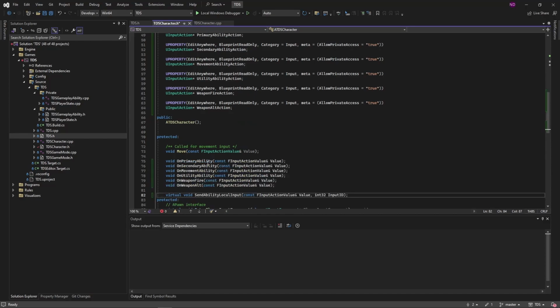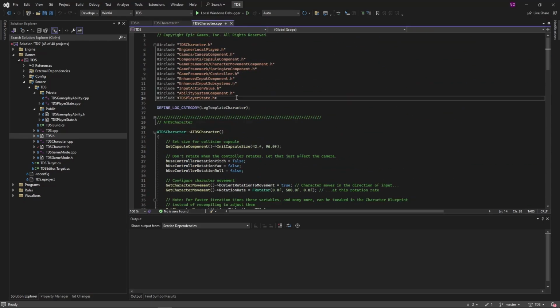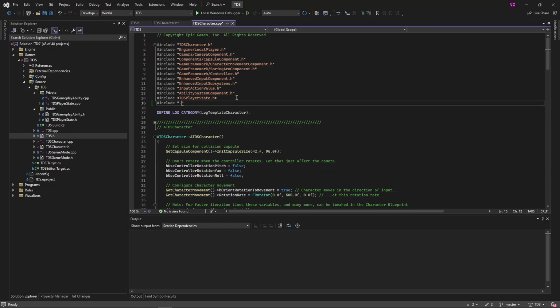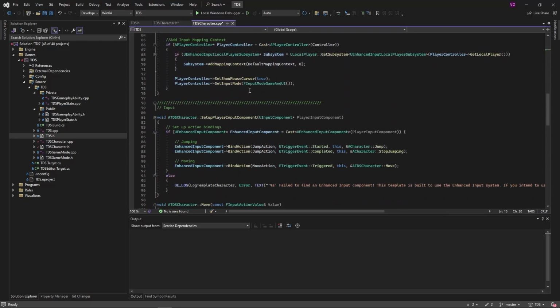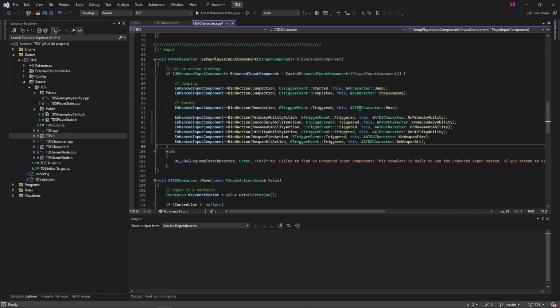For each of those actions, we will have a function that's called, and then a utility function to connect the enhanced input action value with the gameplay ability system. First, we need to include the enum. And then in setup player input component, we need to bind each of those actions to the function.